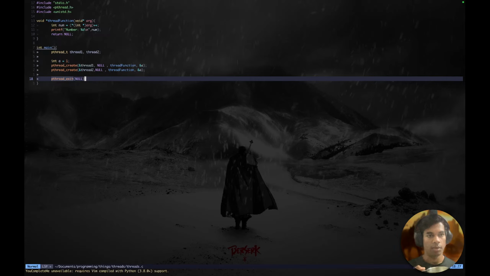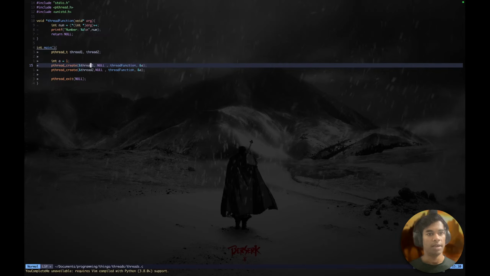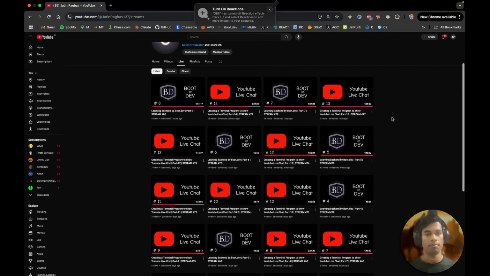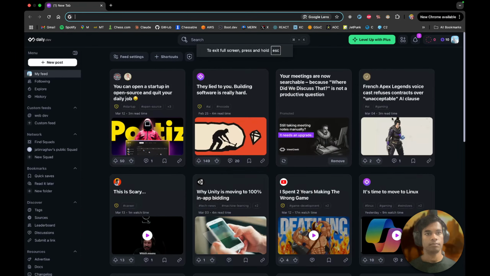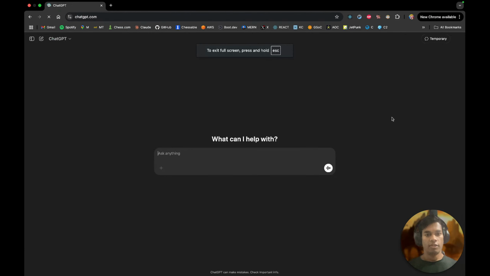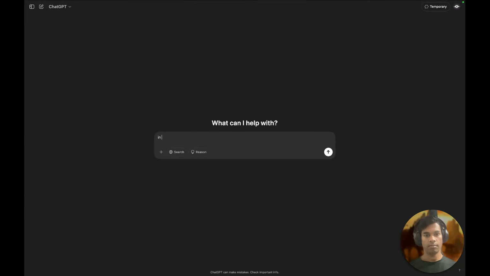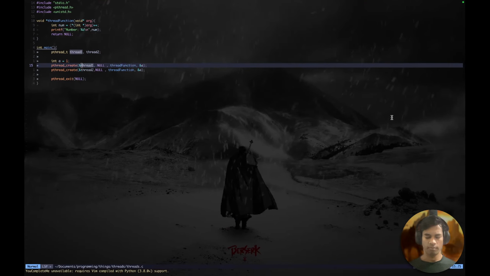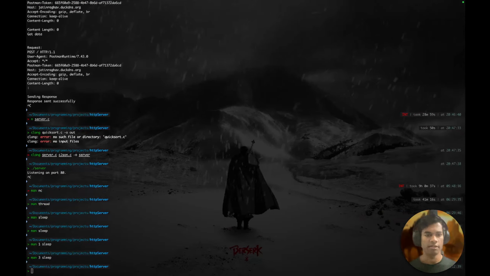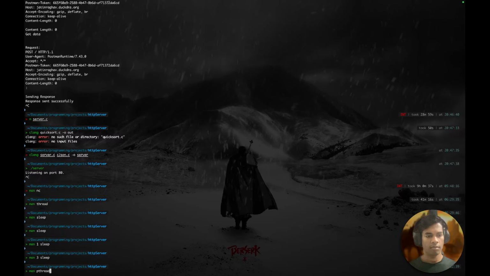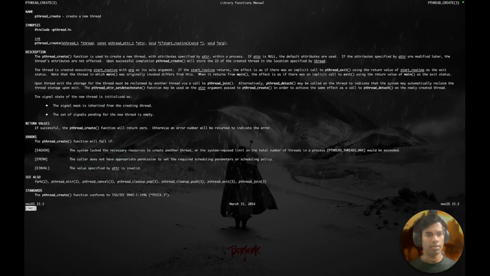Yep, there are a couple of ways you can do this. And now, what does this null mean? Yep, let's see. I can see it from the man pages. Man pthread_create, create a new thread.